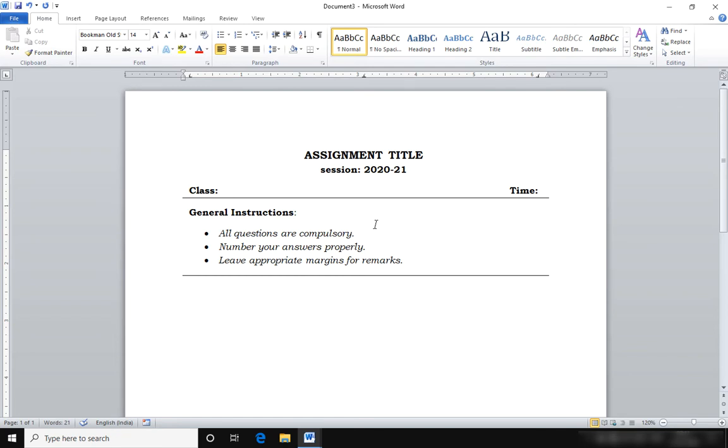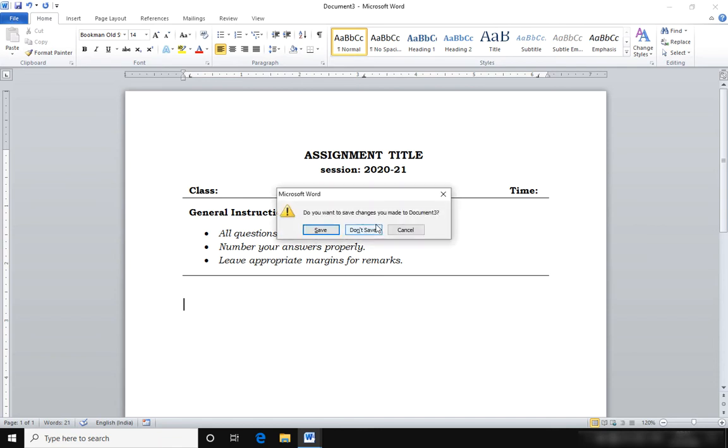Now we will talk about mail merge. Mail merge is a feature in which we automatically create several copies of the same letter with different contact information. For this purpose, I have already created a letter and I would like to use that one.